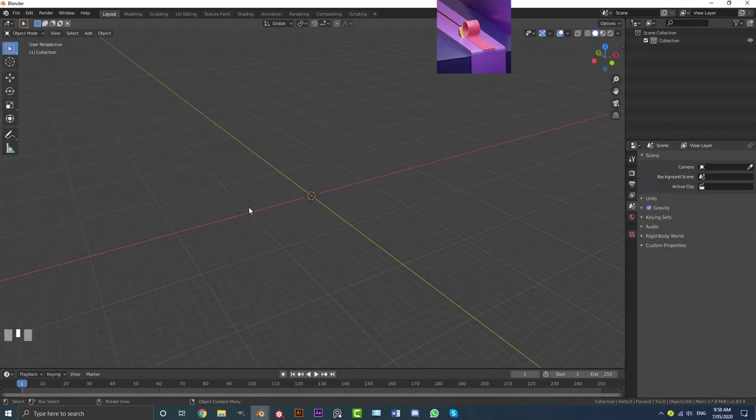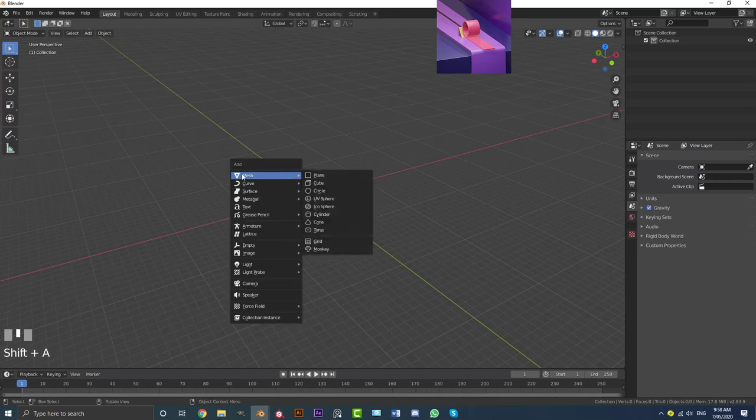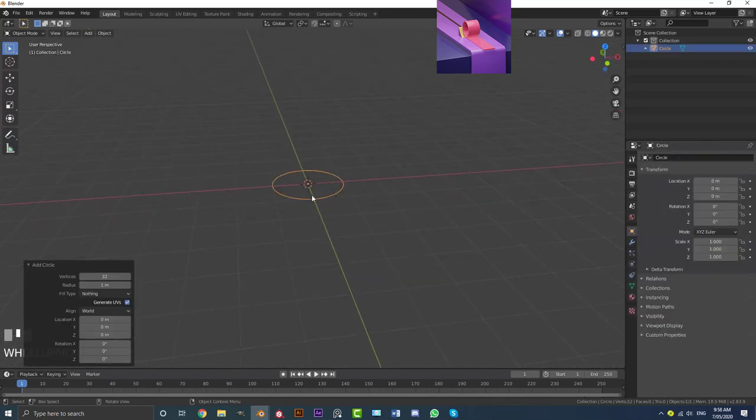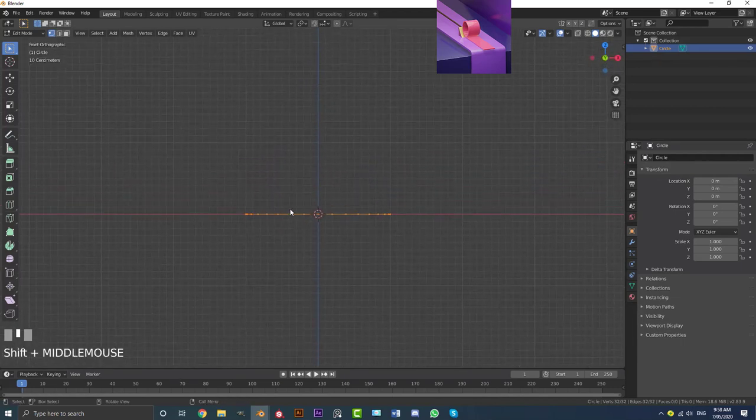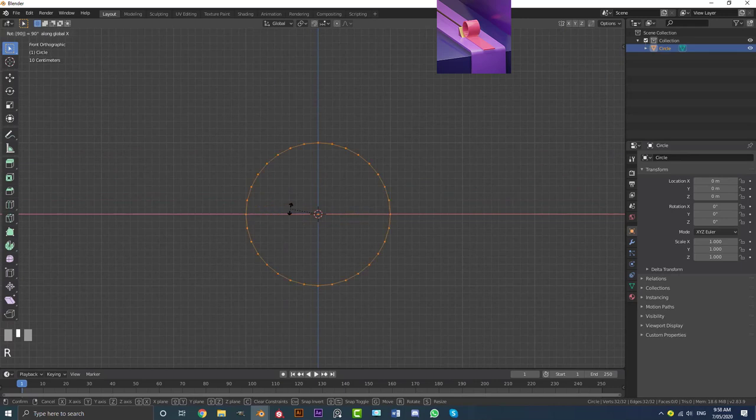Okay, so go ahead and open up a new scene in Blender, delete all of the default objects. Then we're going to go Shift A. We're going to go to our mesh options here. We're going to add in a circle. Then we're going to go into our edit mode. And in edit mode, we're going to go into our front orthographic view. And we're going to go R X 90, and we're going to hit enter.